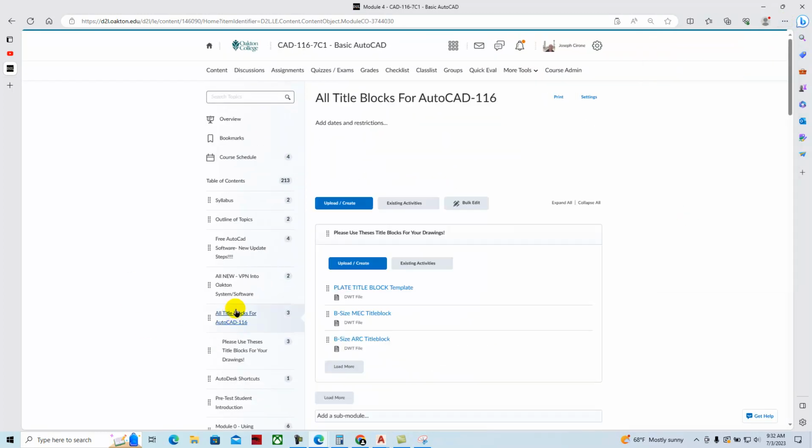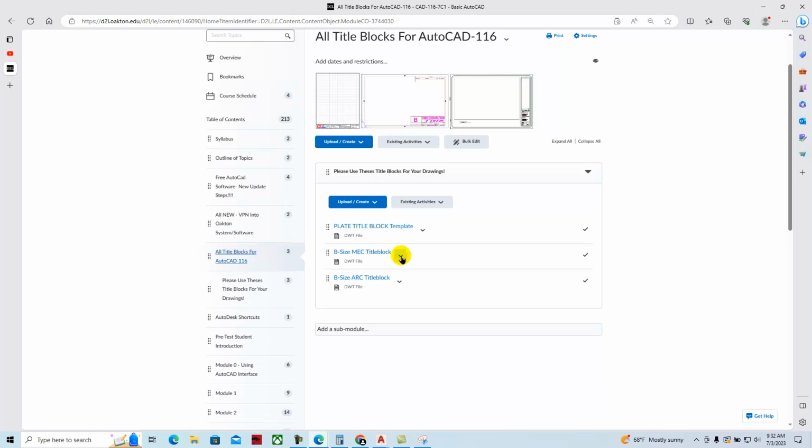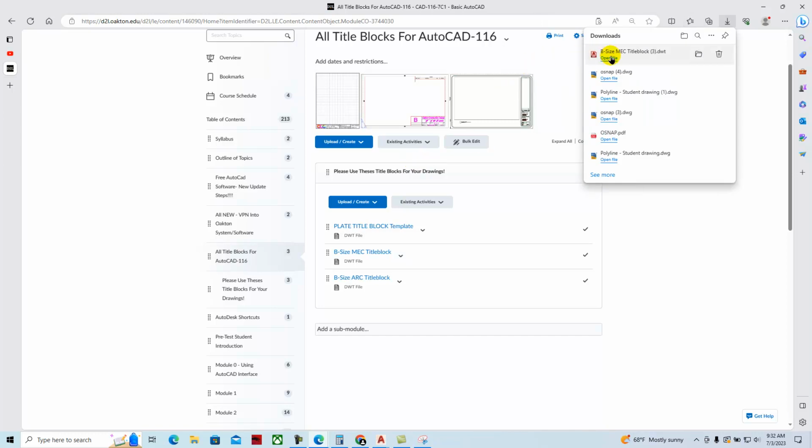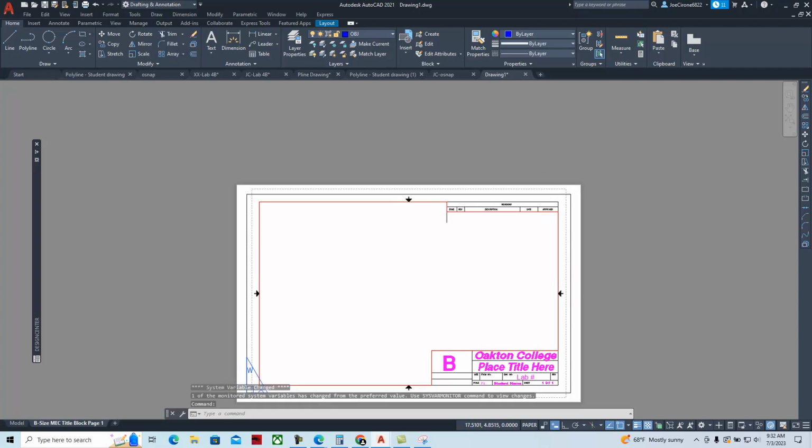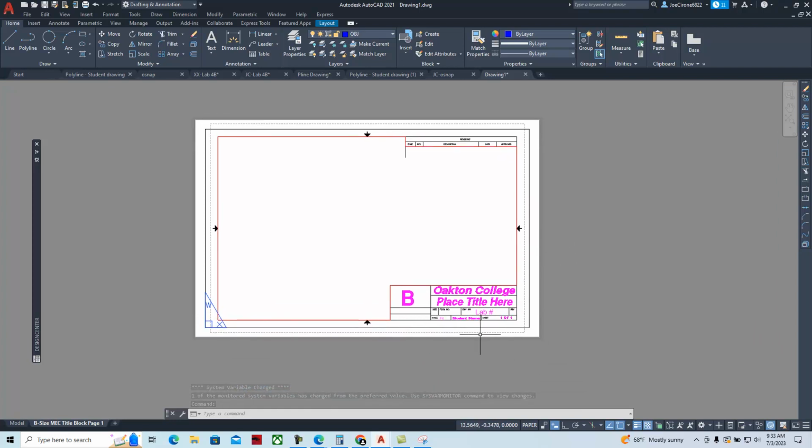And so we'll go to all of our title blocks and we'll download a B-size mechanical title block. And then we'll open that file. And so here is our title block. And what we're looking at is paper space in the layout mode.